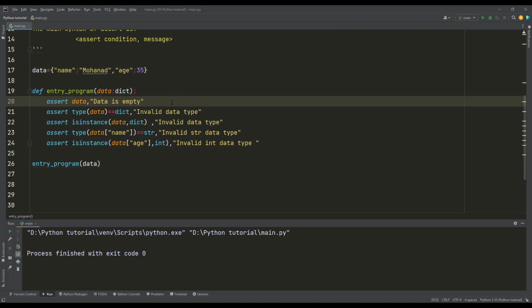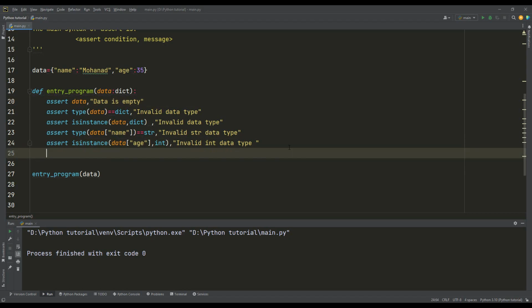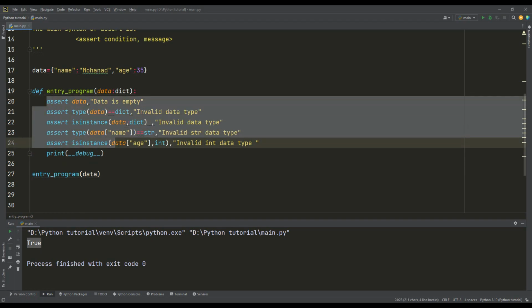Now remember that the default case for assertion is true, which means that debug is running when I use assert. So if I want to be sure, I can print __debug__ like this, with a trailing underscore. This will show me, if I recall this special variable __debug__, it will be true because the default activation for assert is true.